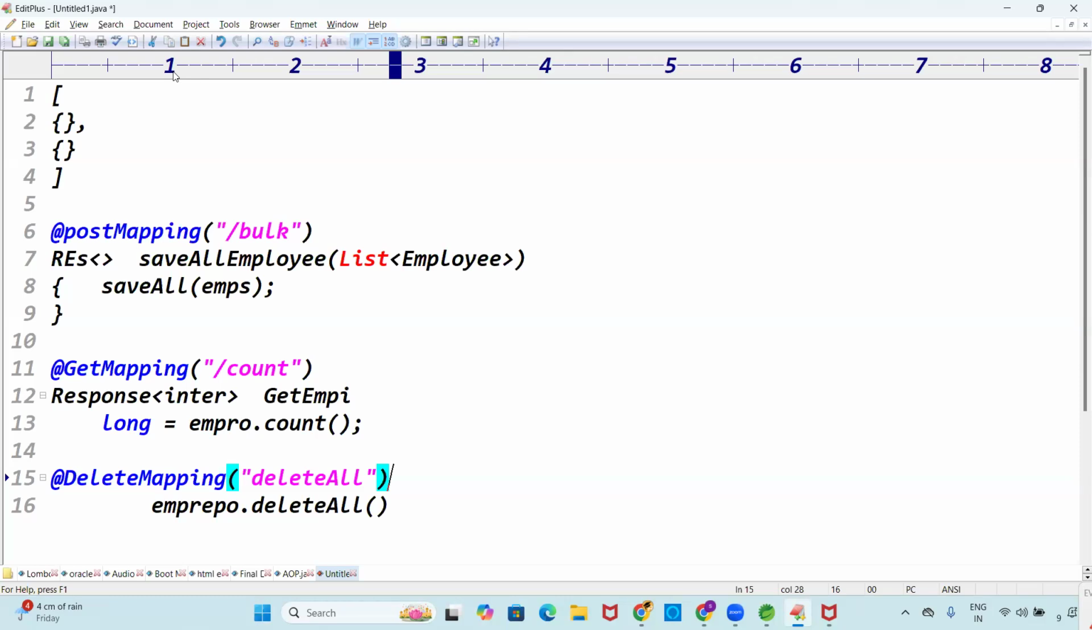AOP contains some annotations: @Before, @After, @AfterReturning, @Around, @Aspect, @JoinPoint, @Pointcut. We have annotations like that. Make one example on what AOP does. I write the logging logic separately. That logging logic should be executed before every method call.